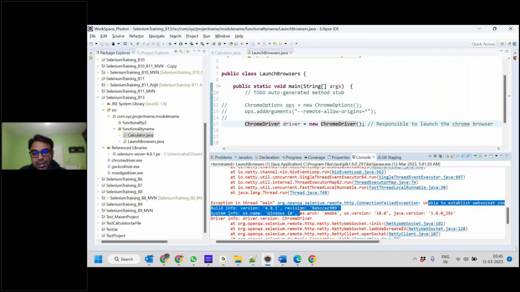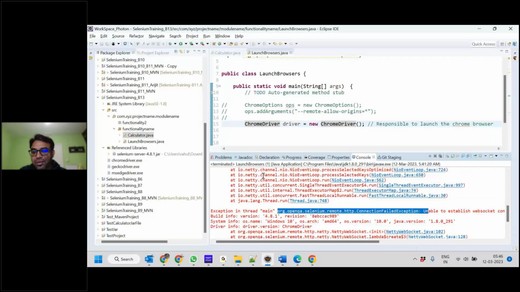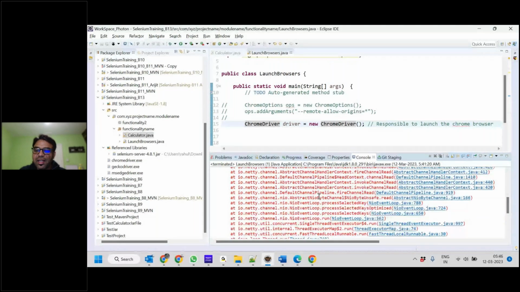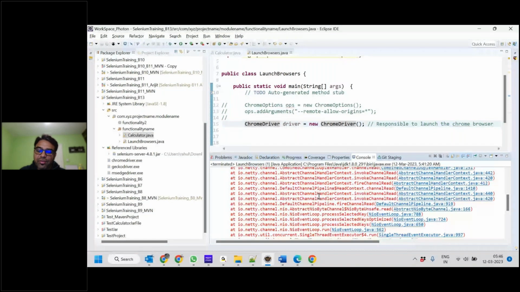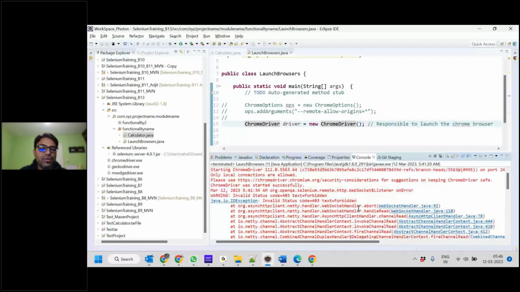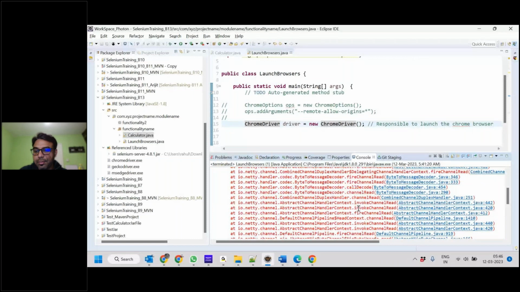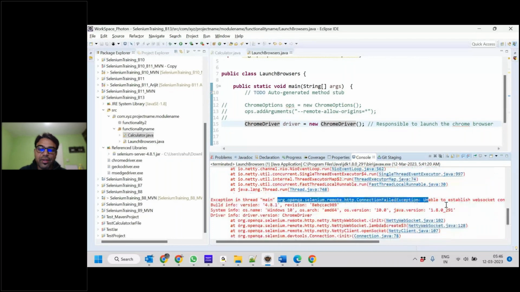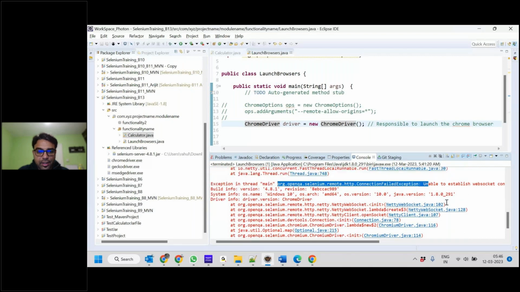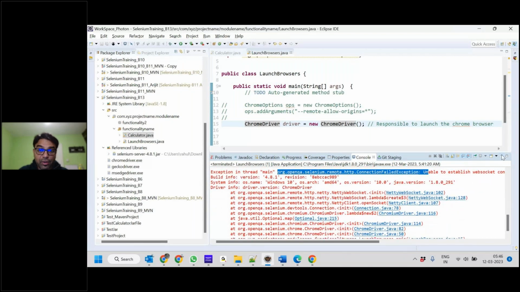There are n number of errors over here, but we are not looking at all of them. If one function fails, it will fail thousands of functions internally. So we don't need to look into all the functions. We need to look into what went wrong in the main, and that will solve our problem. So just focus on this thing.